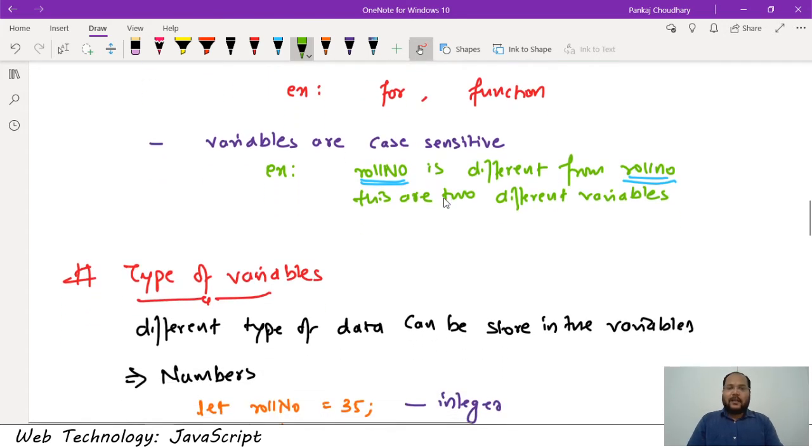Now variables are case sensitive. Here you can see the example, rollNumber. This rollNumber is with a capital N, and here rollnumber is with a small n.